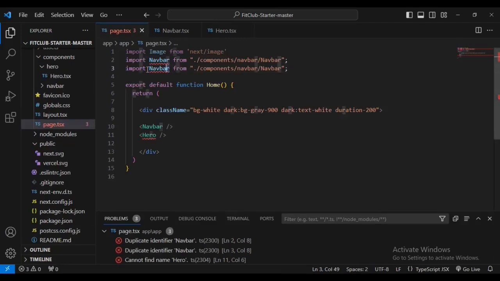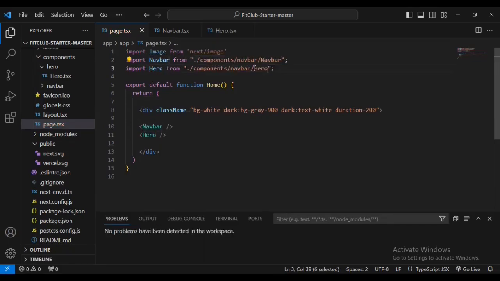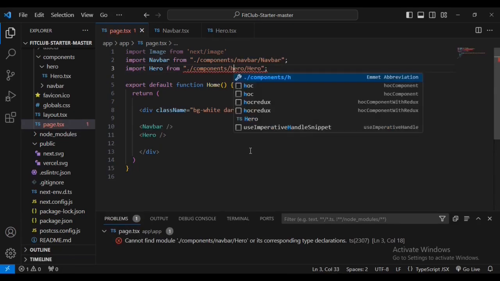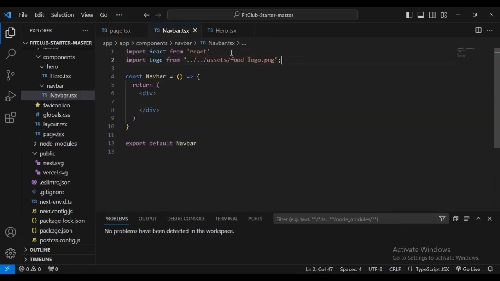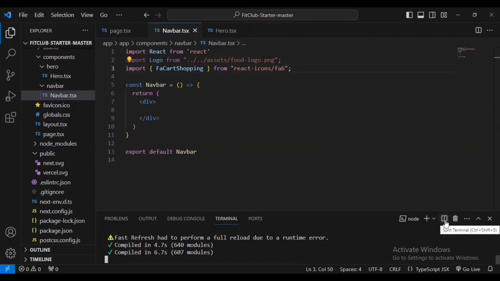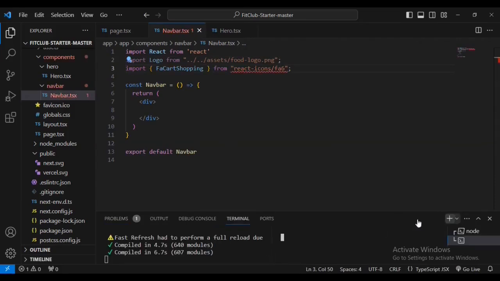Let me just replace Navbar with the hero there. Now I've got this. Let's also import, inside Navbar, the image and the FaCartShopping from react-icons. So we're going to install React icons so that we can import our shopping cart.